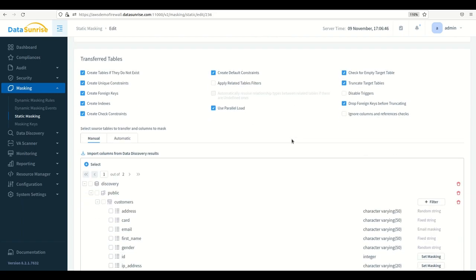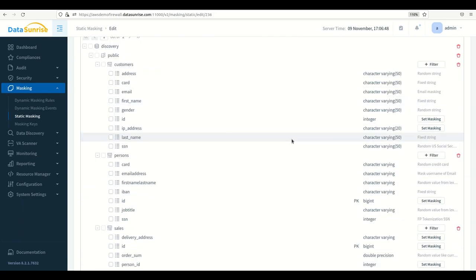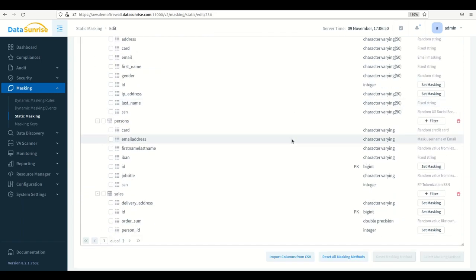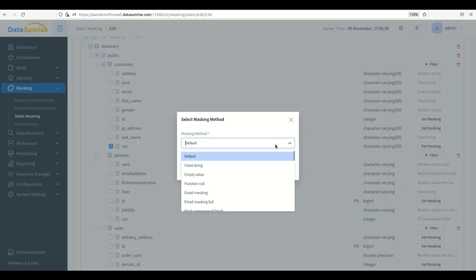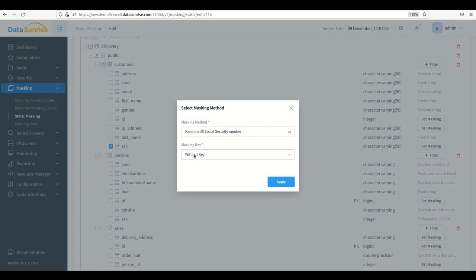Let's see some settings of my masking rules. For the customers table and SSN column, I will use the mask method called random US Social Security number. This type of masking method, as well as many others, can use a masking key which is generated with the DataSunrise. Without specifying the masking key for such a masking method, DataSunrise will generate new random US Social Security number.